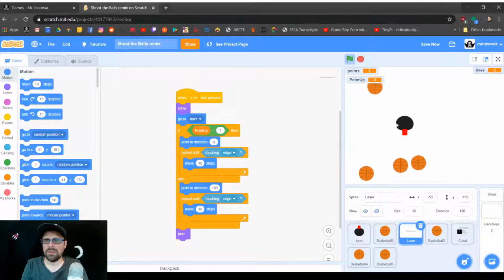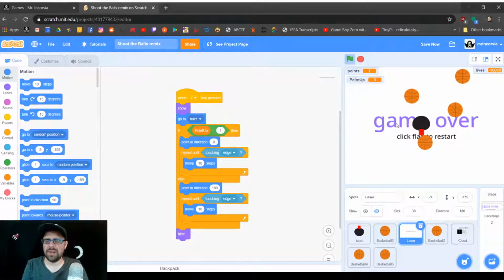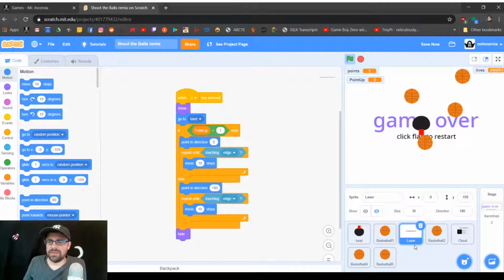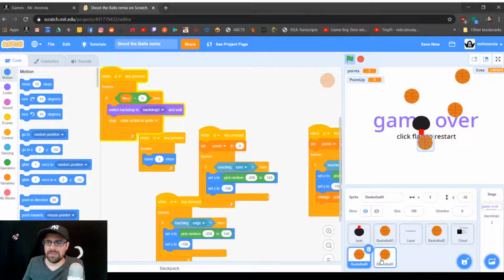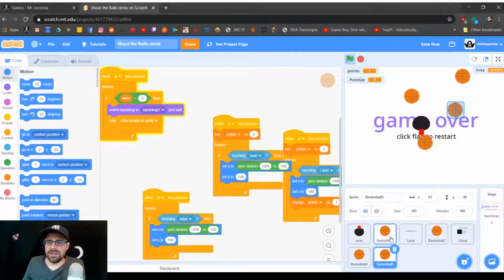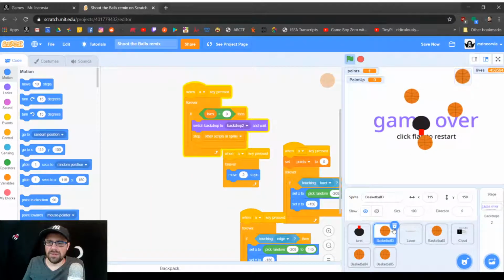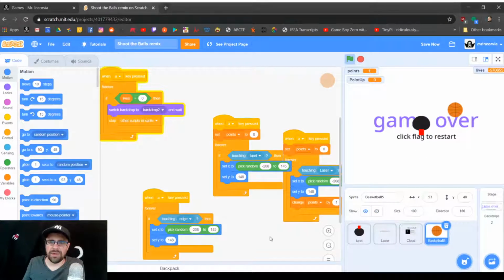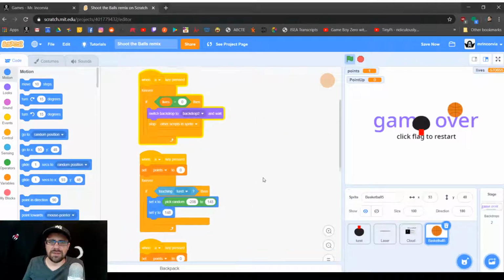Okay. Now, I notice that it seems like sometimes we shoot some basketballs and nothing happens. So let's clean up the basketballs. We've got basketball 3, basketball 2, basketball 4, basketball 5. Let's delete them all except for basketball 2, or well, too late for that. Basketball 3. Okay, clean up blocks so we can see what's going on here.